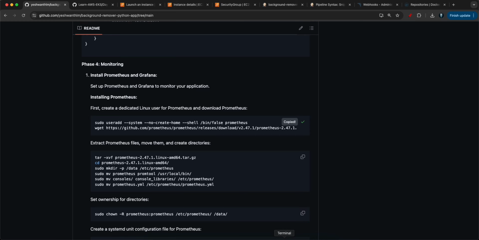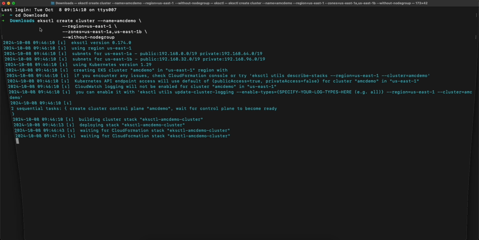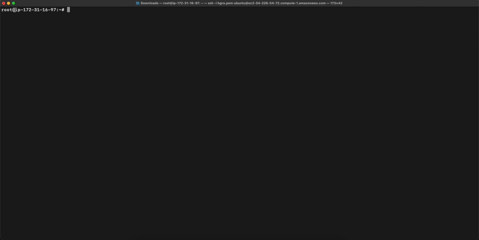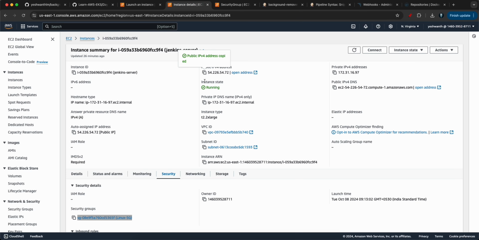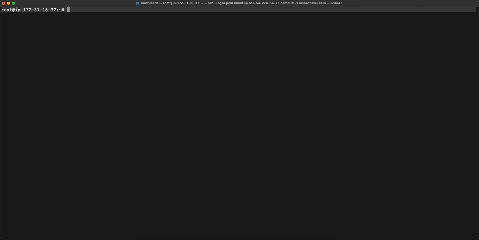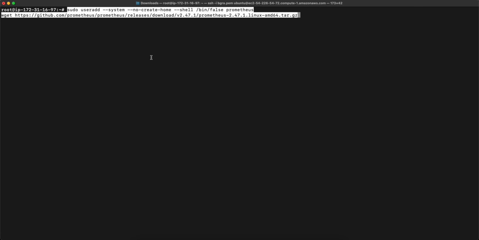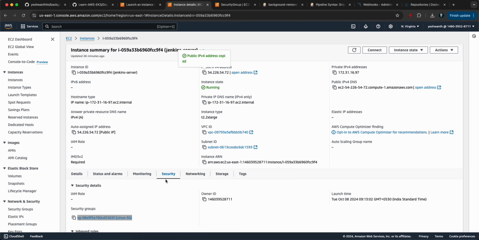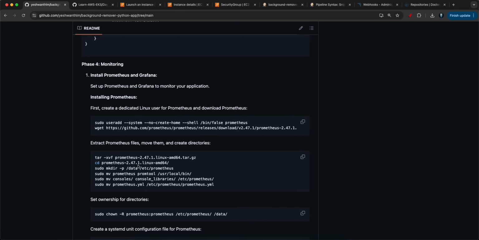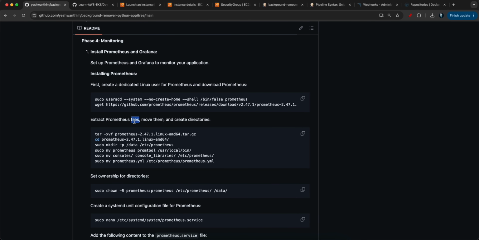Let me copy this. Okay, so I will open another terminal where I've logged in. This is inside the server. If you see here, this is a server that we have logged in, which is the Jenkins server. Okay, so let me go here. I just need to paste the command that I just copied. So this is going to create a user called Prometheus. Now let's go ahead and install Prometheus.